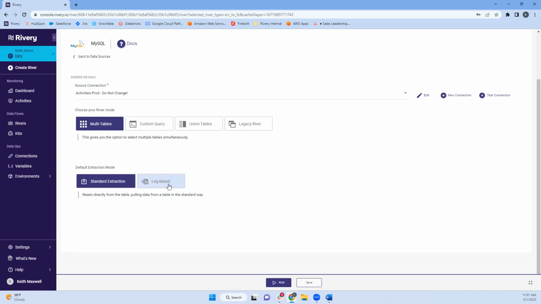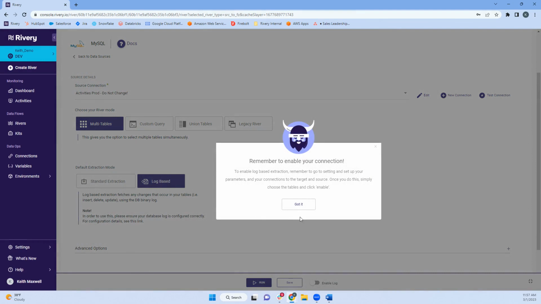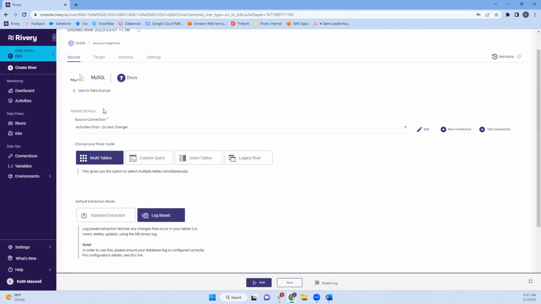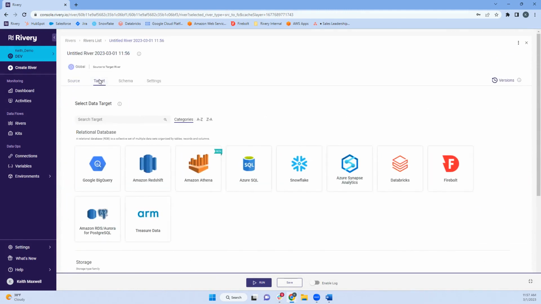So what this does is instead of reading from the table itself, it will read from a binary log. Once I choose that, you are prompted to enable this on your source system. There are commands that you do need to run on the source database to have this enabled. Once it's all set, we're ready to move over to our target.